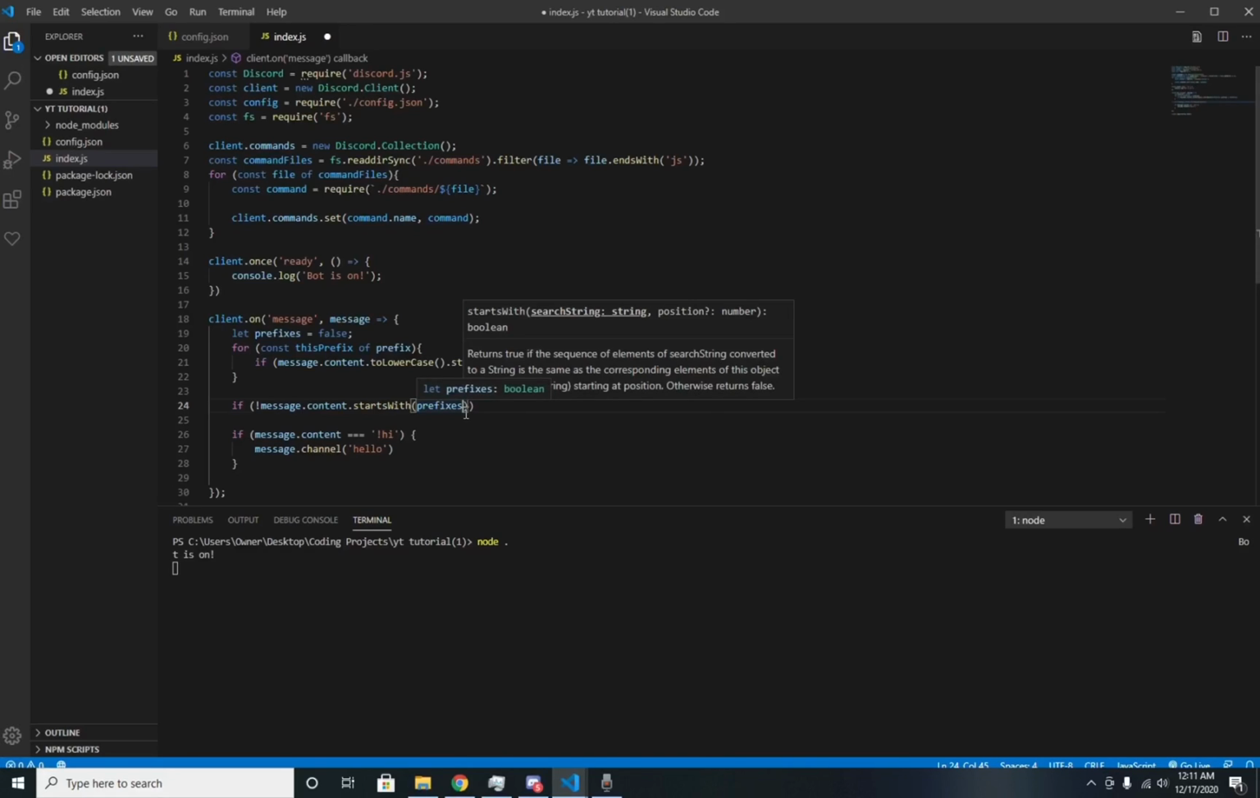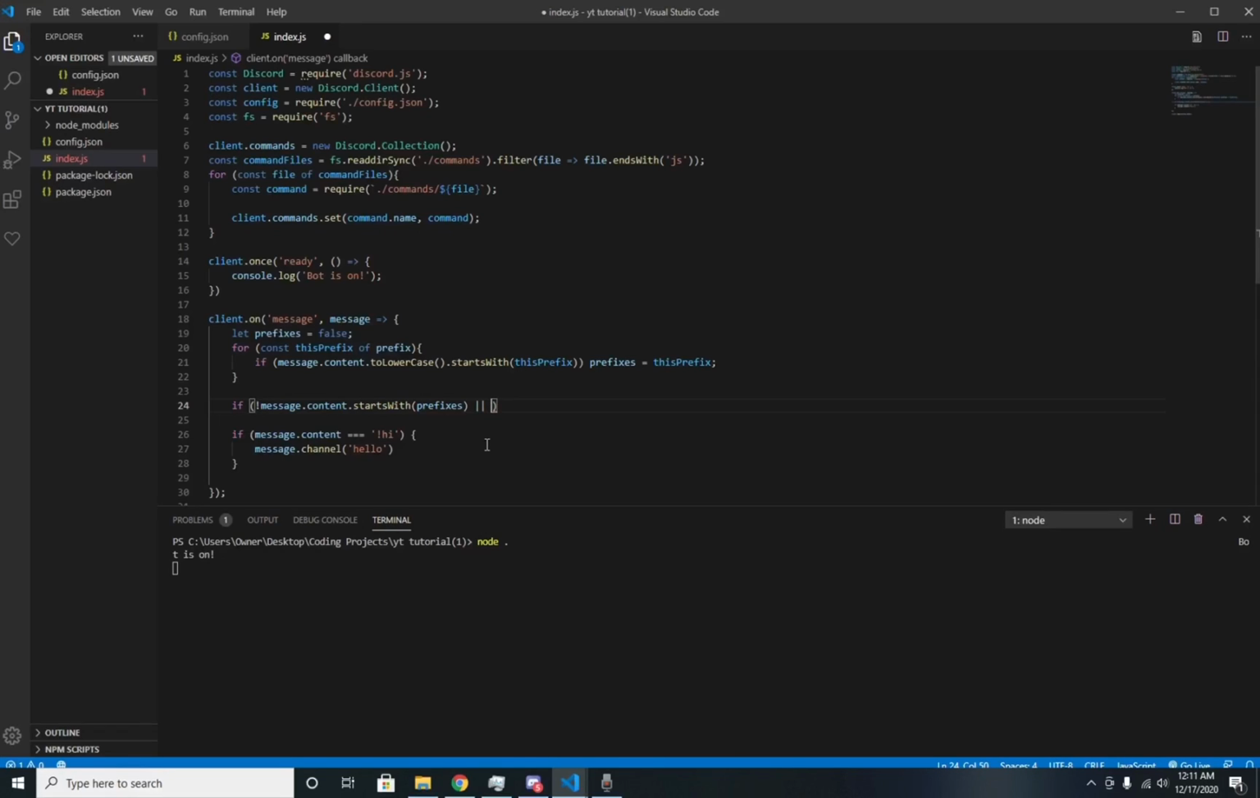Right. If it does start with this, or now we're going to do the button right below the backspace. If you shift and then click that, you can create these two things. This is the or operator in JavaScript. So either if this happens, or the author is a bot, so message.author.bot, then we're just going to return nothing.